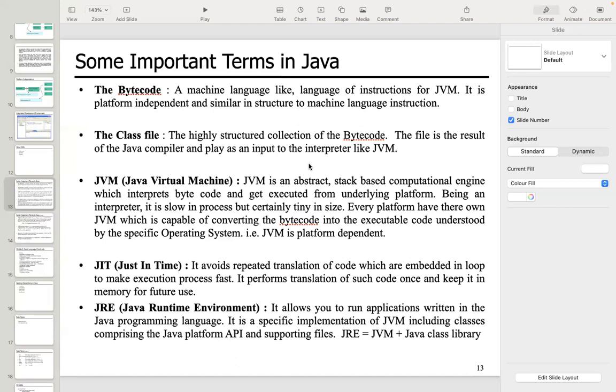Each operating system will have its own Java virtual machine. Hello, is there anyone saying anything?